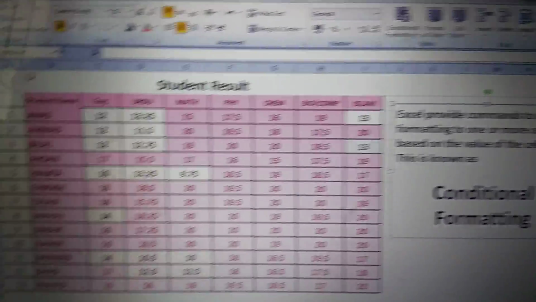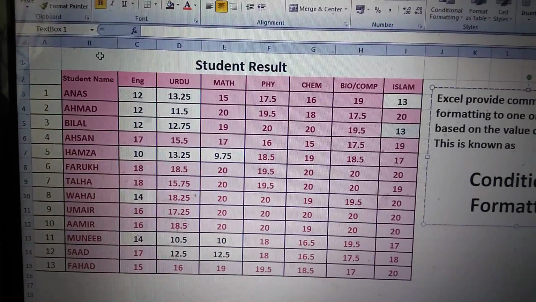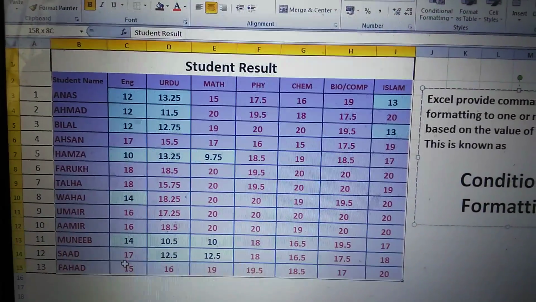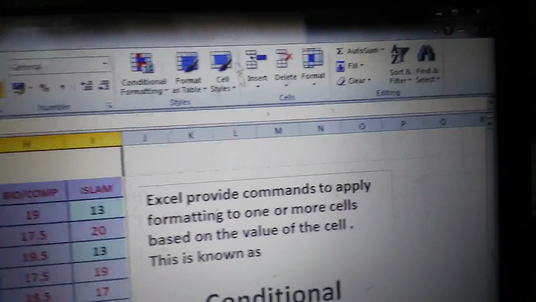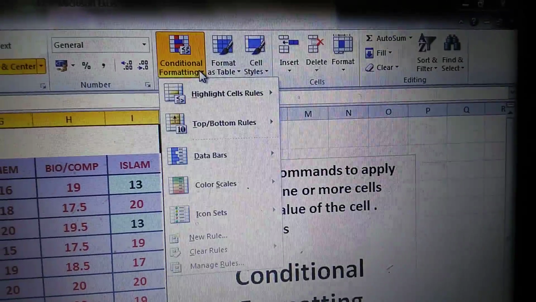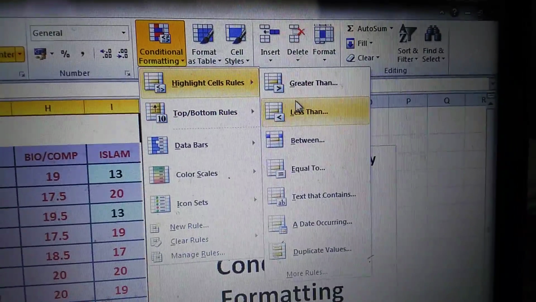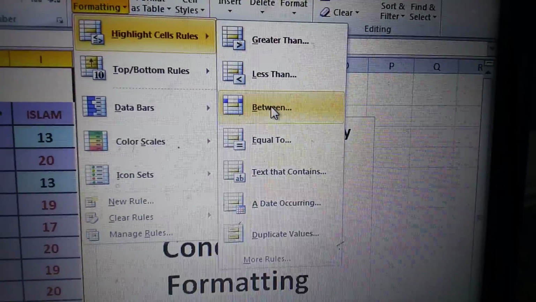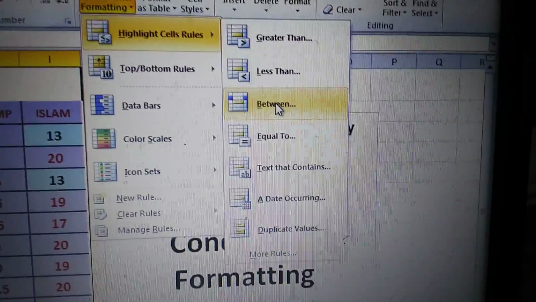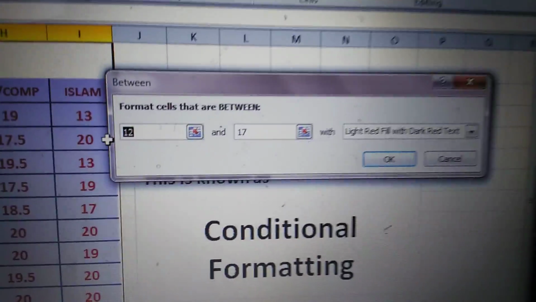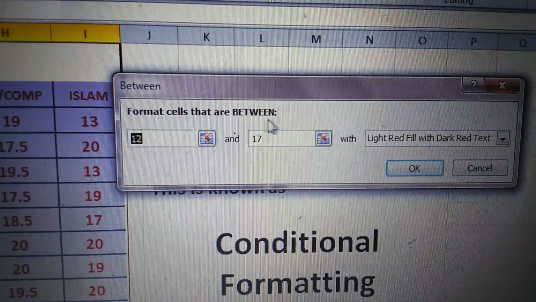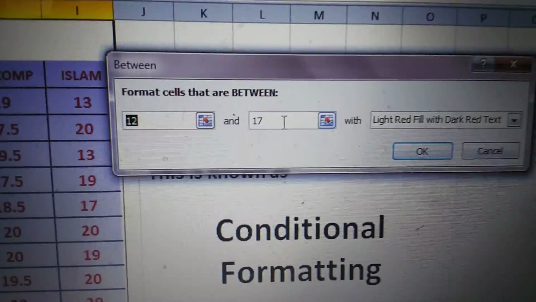In a similar way, if you want to change your condition, you will select the whole data again and go to conditional formatting, and from there let's select the option Between. Let's see what it's showing. Format the cells that are between 12 and 17. They have given the numbers.